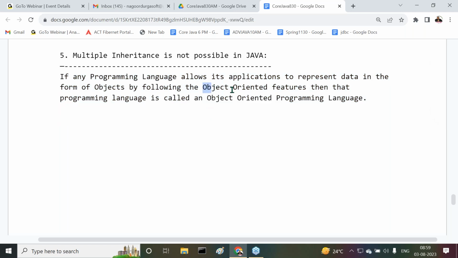Object-oriented features. As per these object-oriented features, if a programming language represents data in the form of objects, then that programming language is called an object-oriented programming language. Clear-cut information. I'm not thinking only about Java. Any programming language which has the same environment is an object-oriented programming language. Clear.